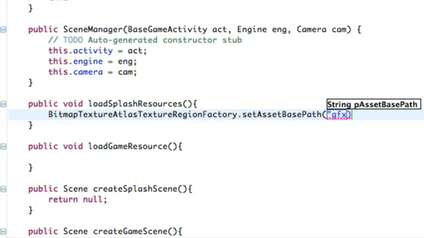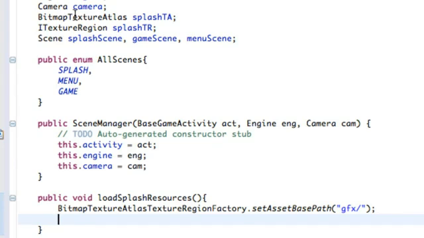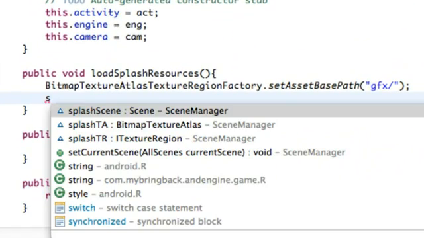The first thing that we need to do is set up our base class. So again, this is going to be the base path, which is going to be our graphics folder. Just like we did in the previous tutorial, this should be nothing new. I've created our texture atlas as splash texture atlas and our texture region as splash texture region. Again, same concepts that we went through in the last tutorial.